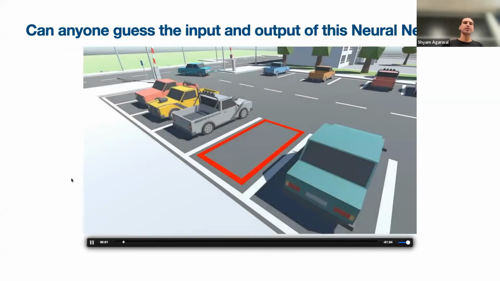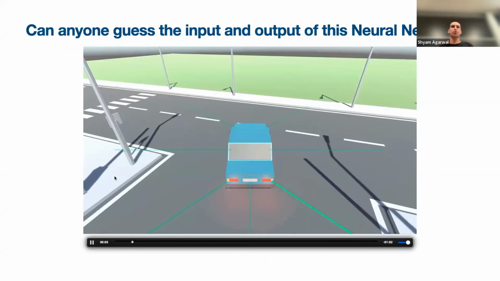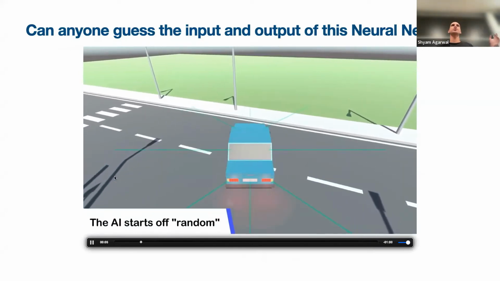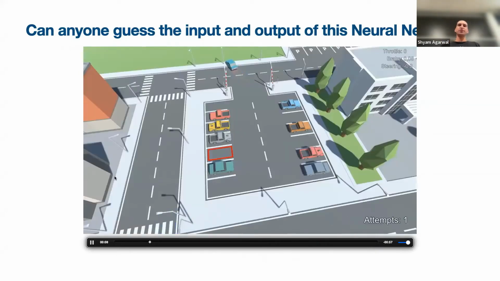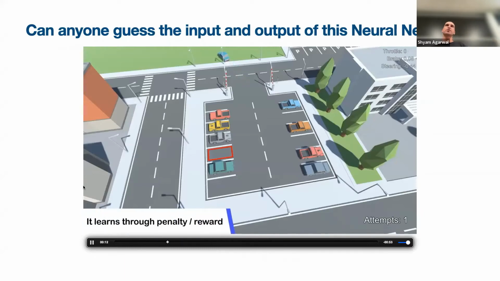So I just want to ask the audience, this is a game where the car is supposed to try and go into a parking spot. Can anyone guess what the inputs and outputs of this particular neural network are, if you had to make a guess?